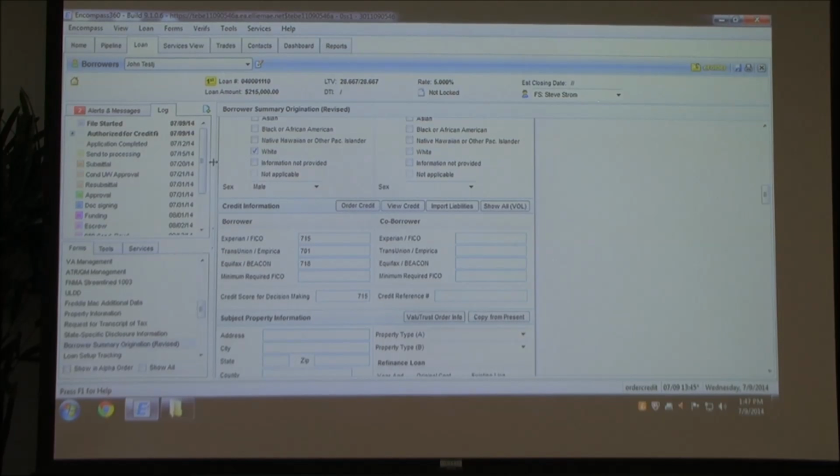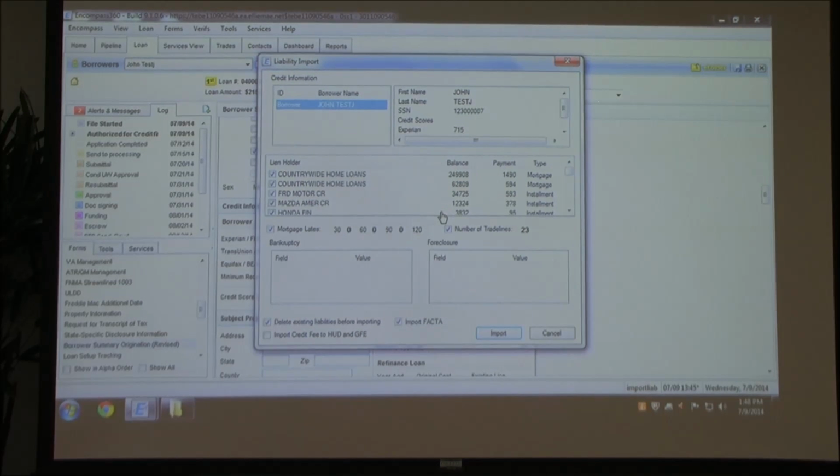So I've ordered credit. You'll see that it has imported credit scores. It has identified the middle credit score. We use the middle credit score to price loans, to qualify loans. And in order to get the credit reference number to post, I'm going to import the liabilities. Now when we import liabilities, Encompass will identify which borrower. It's going to show you the scores that were pulled. It will show all of the liabilities that showed up on the credit report.